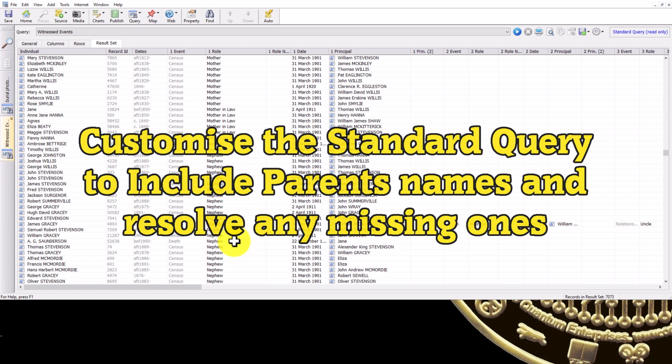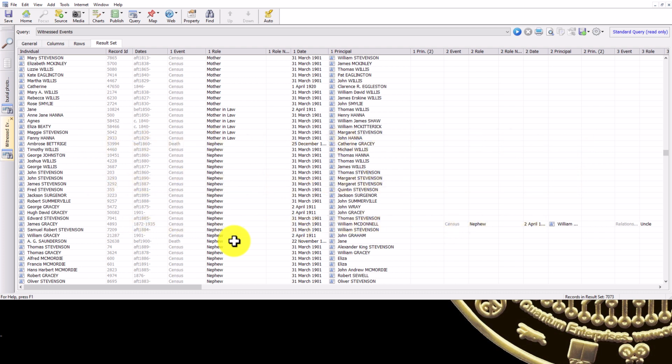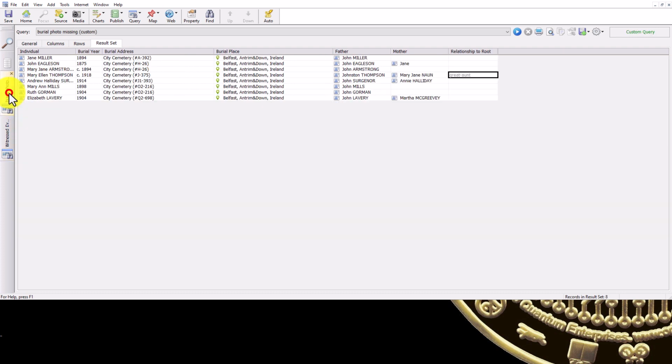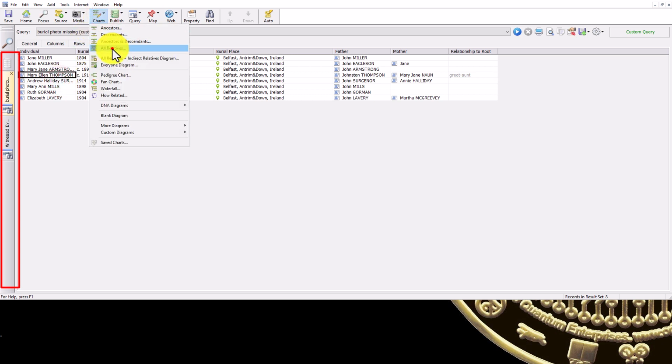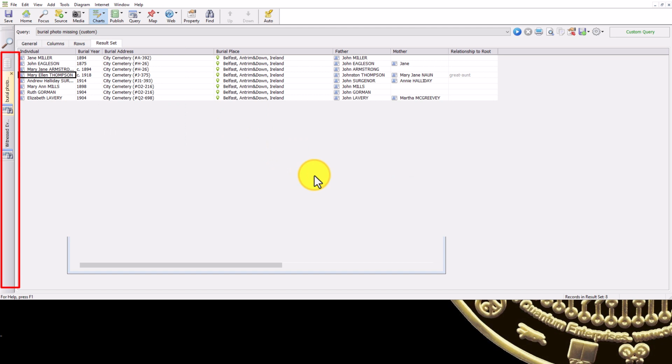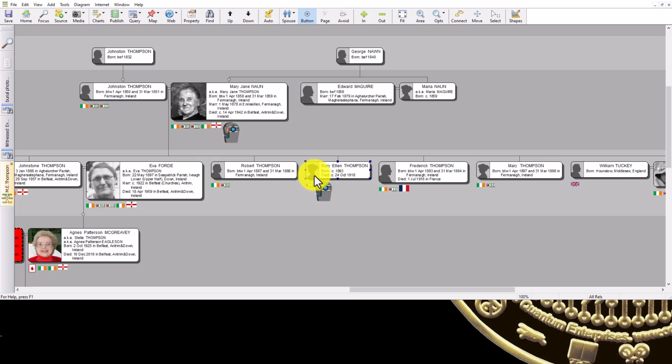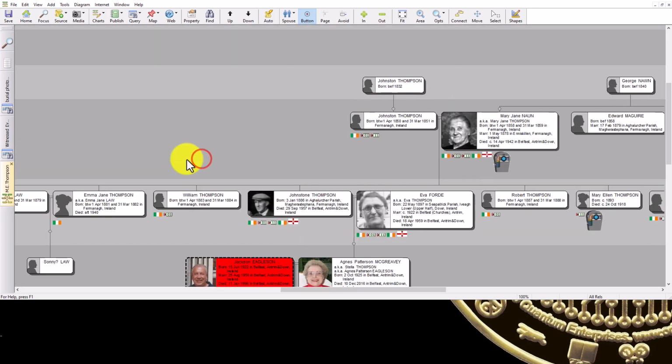I could go on, but I think that's enough for a basic introduction to queries. The possibilities are almost endless within Family Historian. Although I do want to point out, there's my previous query and results set here. These all stack down the left hand side. If I was to go to Mary Ellen Thompson and then go to chart all relatives, here's my chart for Mary Ellen Thompson. You can see all the different highlights, and I can navigate about that as I wish.